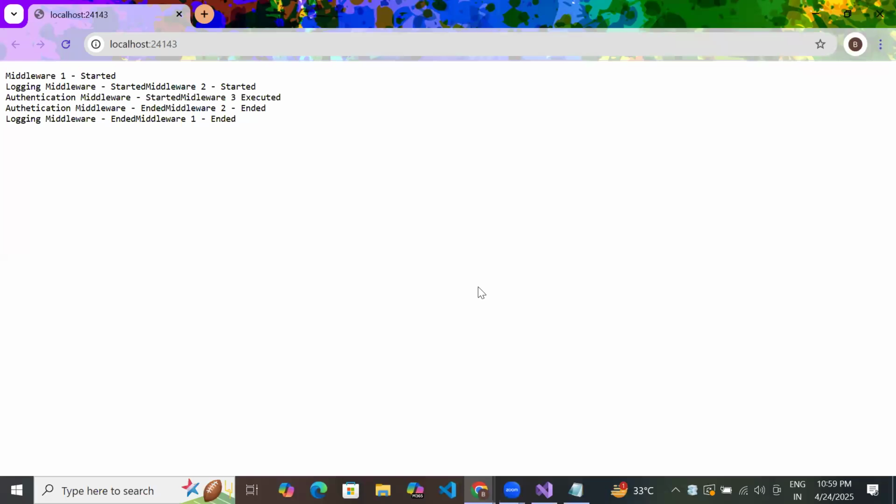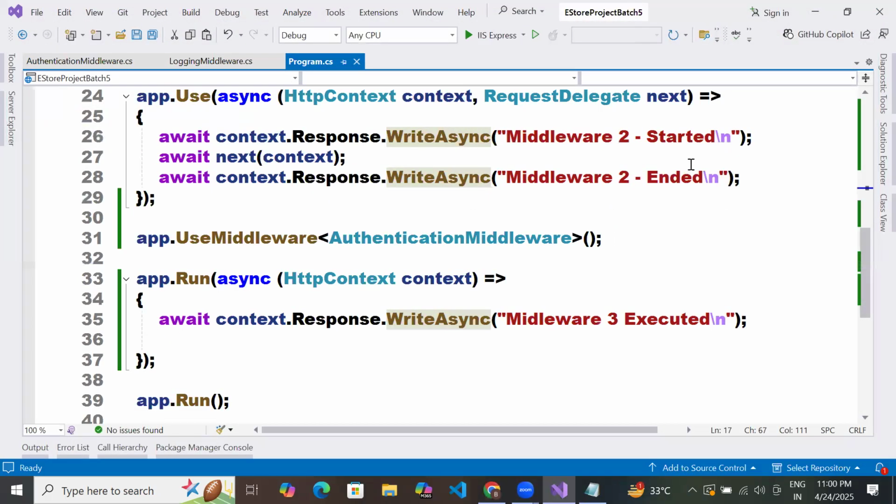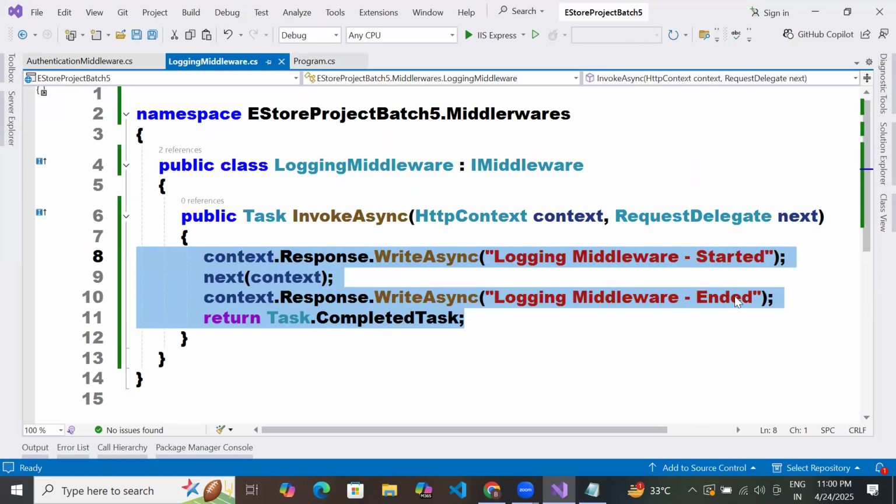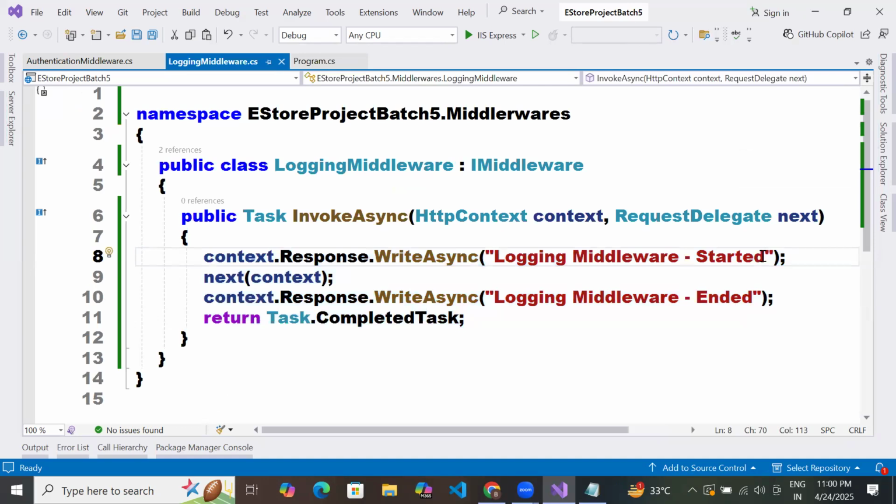Can anyone read this? Middleware 1 started, logging middleware started, middleware 2 started, authentication middleware started. Just a second, I made a small mistake. New line. Copy this so that you will understand very clearly. I add here.